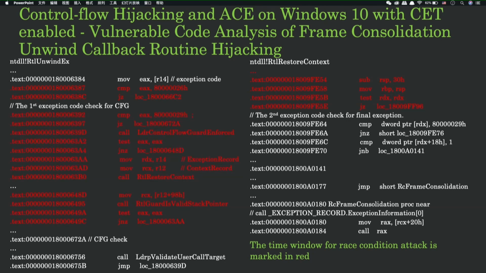There is a compare of the exception code with the value 0x80000029. If it matches, it will jump to the CFG check, and then it will jump to 639D. It's here. It will call another function, LdrpControlFlowGuardEnforced. And finally, it will do some checks and prepare the parameters, and go here to call another function, RtlGuardValidStackPointer. Finally, it will call the second exception code check, the right function, RtlRestoreContext.